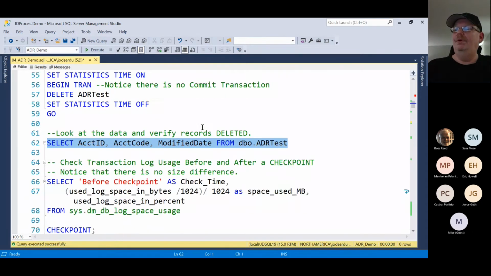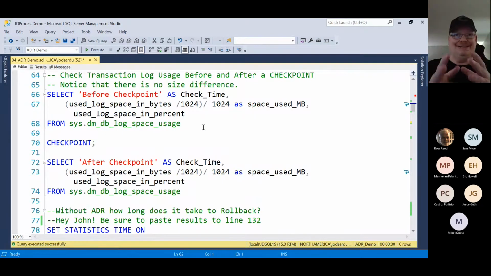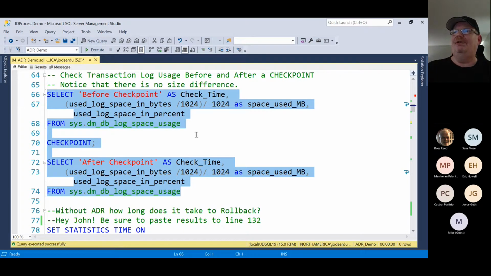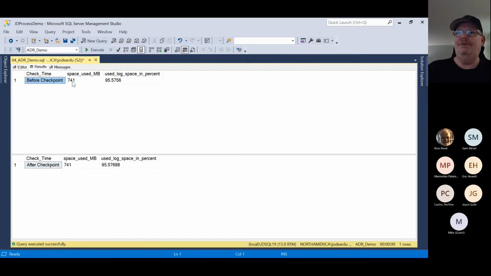Okay. Now let's look at our transaction log. Again, this is our current process without accelerated database recovery. So if I look before the checkpoint, what's the size of my transaction log? And run the checkpoint, what's the space after? Execute. Before and after, the space is about the same. And I'm using about 95%, which is about the same. It's just after has an entry there for my checkpoint. I just ran a checkpoint. So I got the 3 entries there that I did a checkpoint. But it's basically the same, 741.